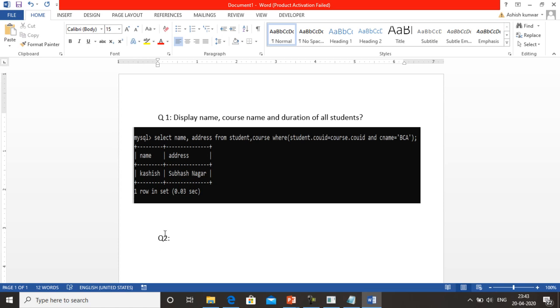Okay, in this way you have to prepare your SQL file, and whatever questions I have given to you, you have to perform all those questions in SQL, and simultaneously prepare your SQL file in this way. Okay, so I hope you understand what you have to do.